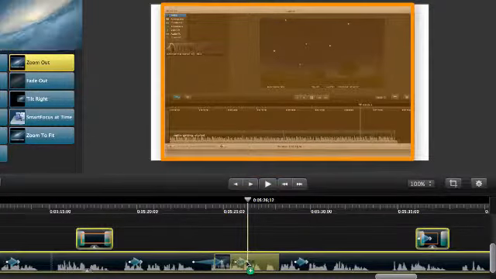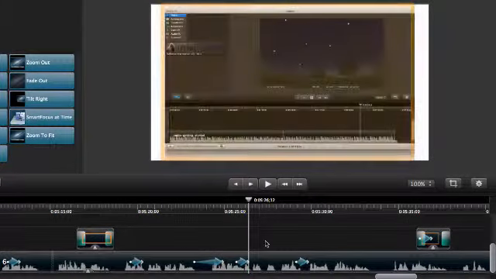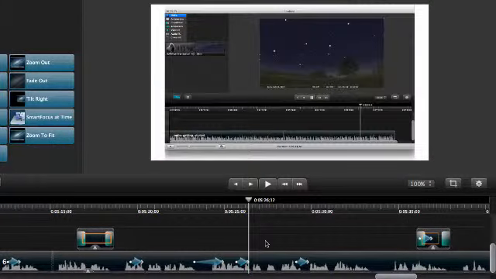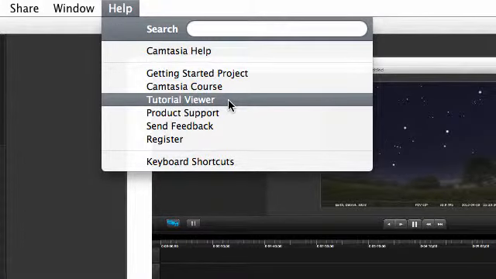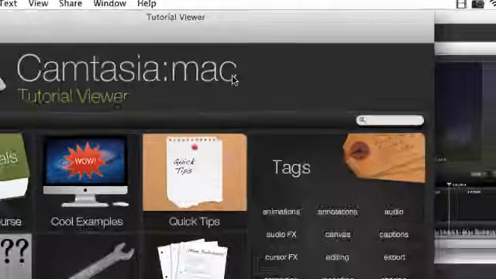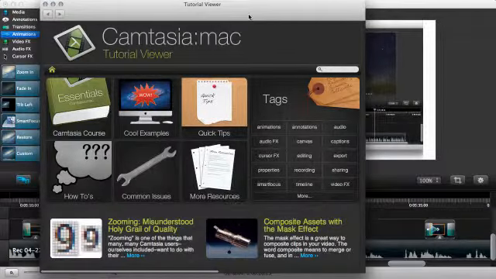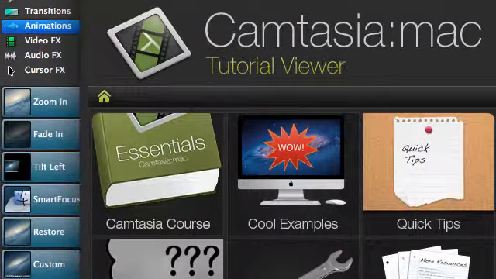Notice how it scaled the video to fit everything in the canvas? That's great for giving viewers a larger context. All right, after you practice the basics, be sure to check out the tutorial viewer to learn even more. Go to the Help menu and choose Tutorial Viewer. Take a bit of time to explore the different videos, articles, and the Camtasia course. These will be invaluable in helping you create excellent videos that communicate and teach.